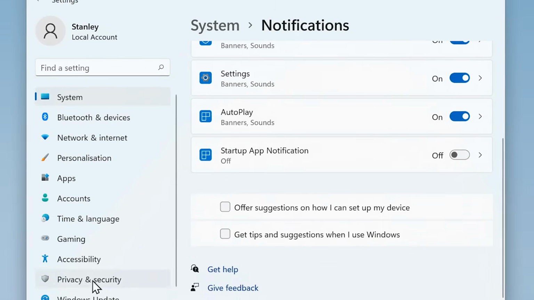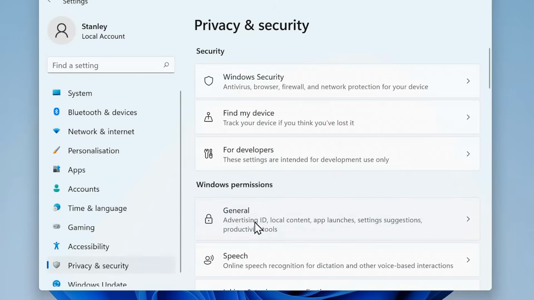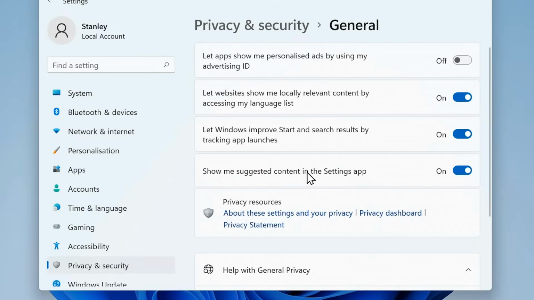Next, we'll go across to Privacy and Security and go to General, where we can note at the top that because of the choices I made during installation, already turned off is the ability of Windows to show me personalized ads using my advertising ID. So you might want to turn it on, you probably don't. I suggest you keep it off.